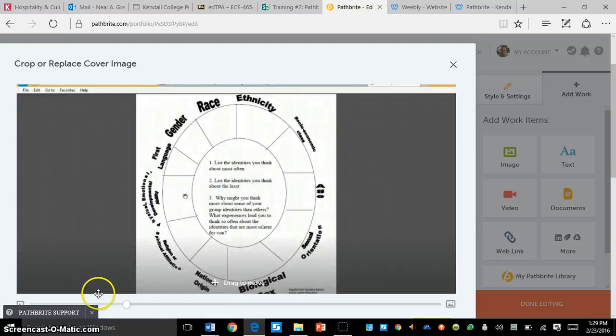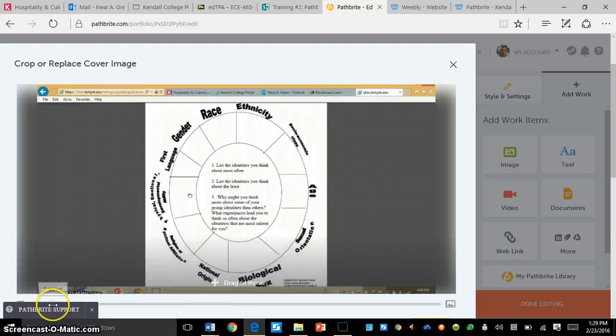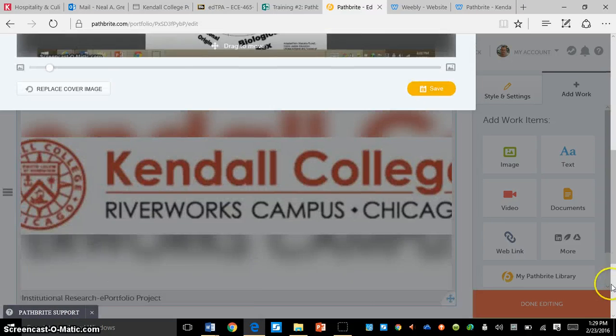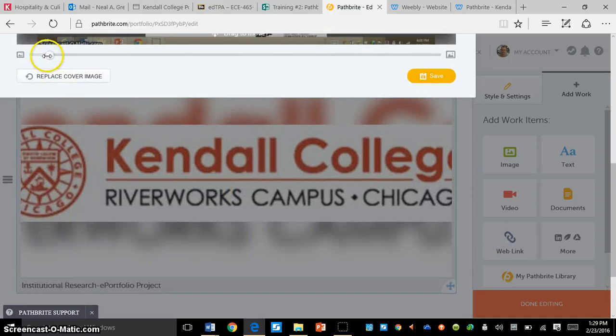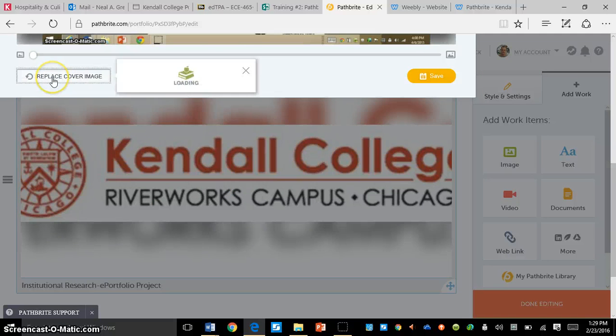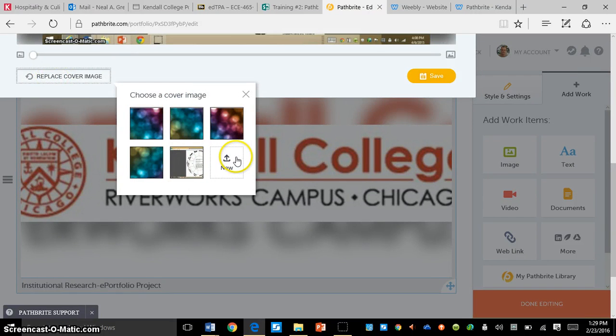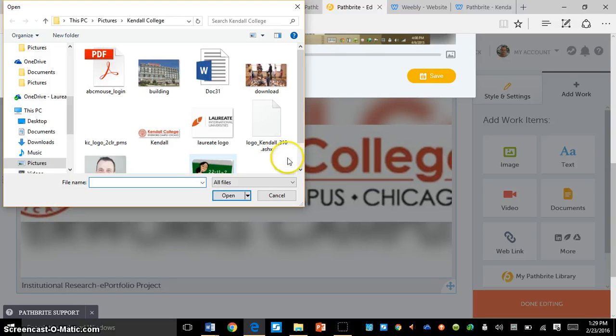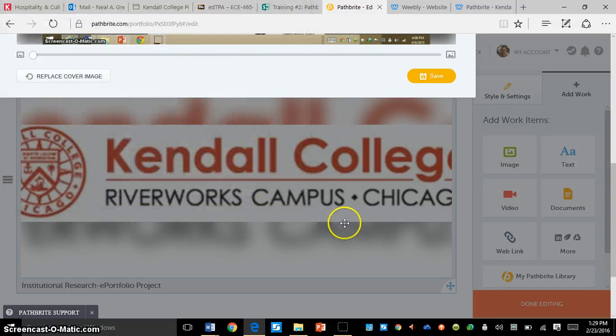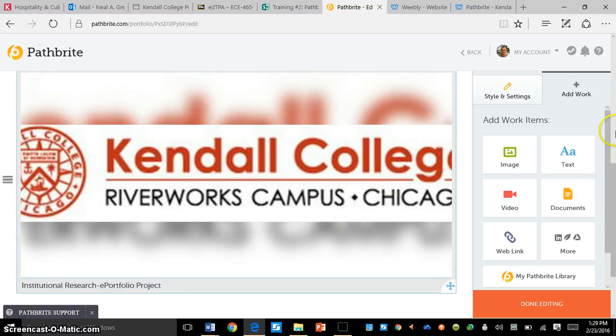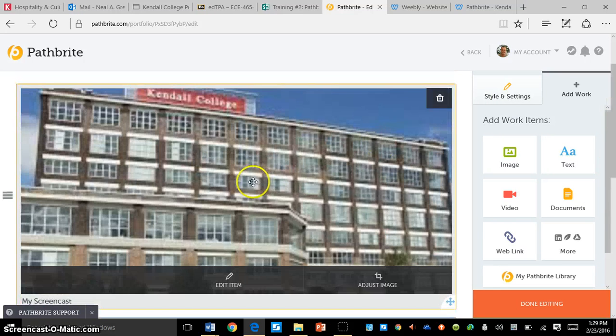Adjust image. I'm going to make it a little bit smaller. And I'm going to replace the cover image. Replace the cover image. Totally small there. And replace cover image. And new. And I'm going to put, why not put the building on? Okay, and as we go here, you'll see.